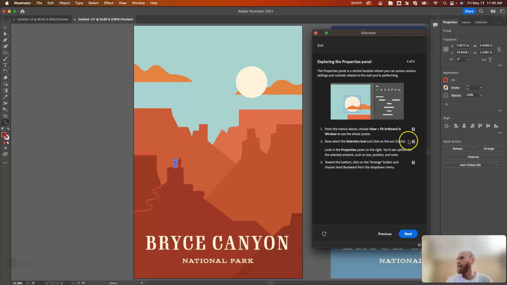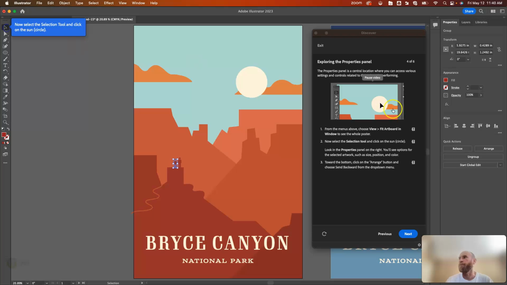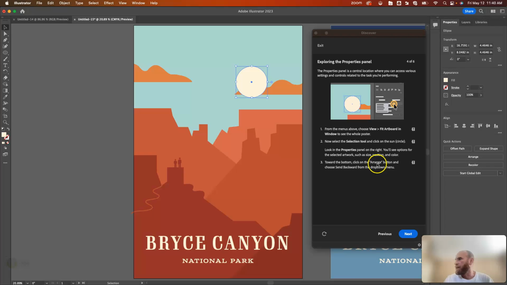Now select the Selection tool and click on the sun, which is that circle. Okay, look in the Properties panel on the right, and you're going to see options for the selected artwork, such as size, position, and color. Toward the bottom, click on the Arrange button and choose Send Backward from the drop-down menu. Arrange, Send Backward.